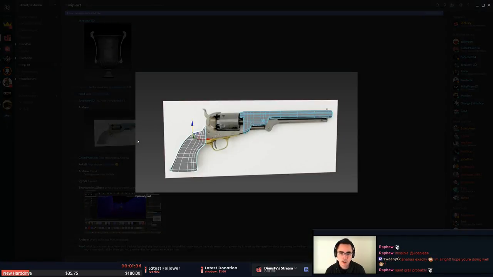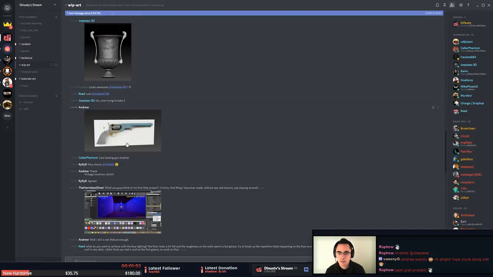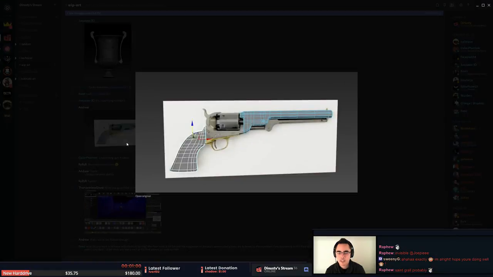Andrew, modeling out a revolver. A vintage revolver style. This is going to be pretty cool. I look forward to seeing it. It's too early to say anything about it. Although, I will say that the approach that you're going with is good. I'm not a weapons artist, so I don't know, but this approach, this is how I would approach it.